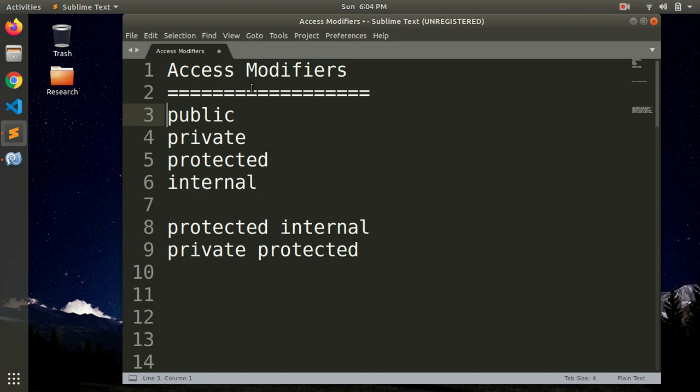Access modifiers are an integral part of object-oriented programming. They consist of 6 parts. These four, public, private, protected, internal, are the most popular and commonly used in object-oriented programming, and everyone knows them easily. But these two, protected internal and private protected, are derived from these four. In other words, you can say that these are combinations of these four.